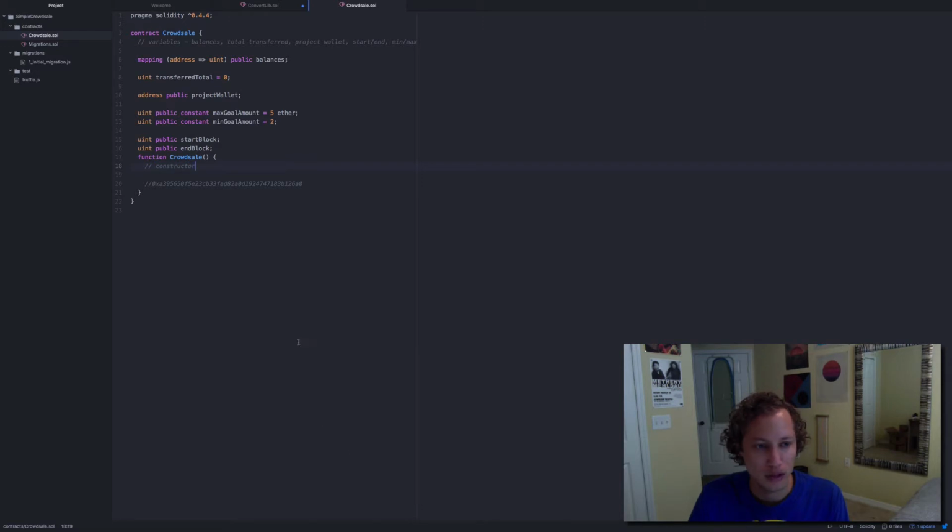So now we just need to get the constructor. The constructor gets called just once, when the contract gets deployed to whether the real Ethereum network or the Rinkeby testnet that we're deploying to. So let's go ahead and set the project wallet to that address, which is my address, on the Rinkeby testnet.